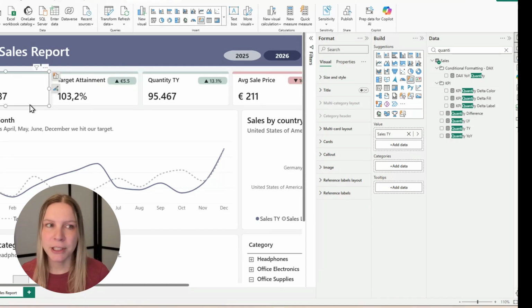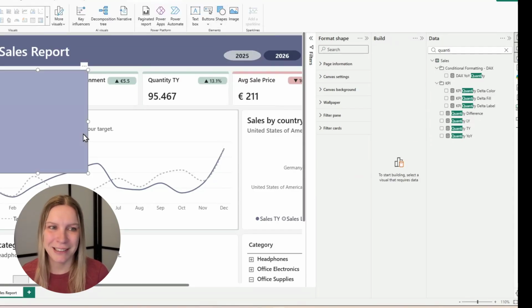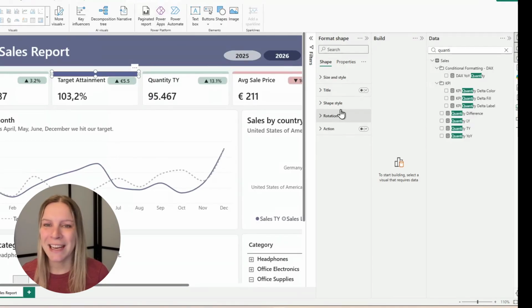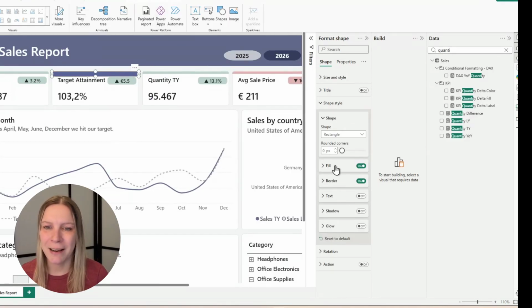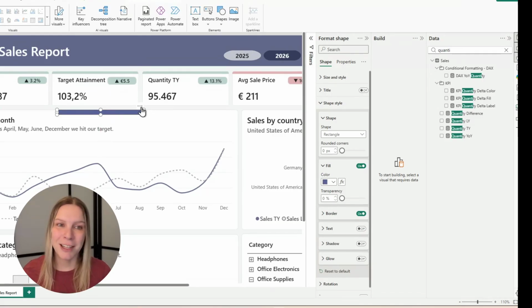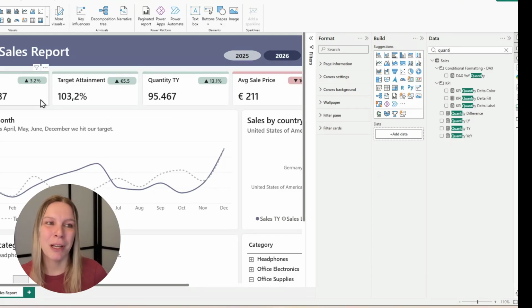So here I have this card and I can show you what I did before I knew this trick. I inserted a shape like this and then I put it behind the value and then I would say shape, style, fill and use the conditional formatting there. And the tricky thing is it never lines up completely. It always looks a little bit off. So I was really wondering how to fix that, but you can do that with the accent bar.